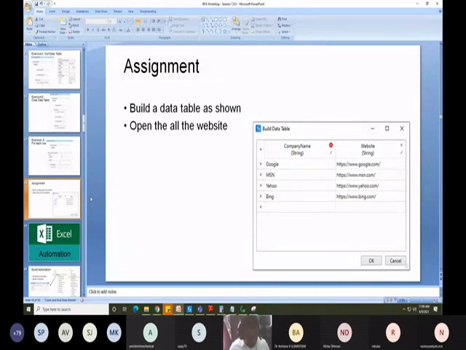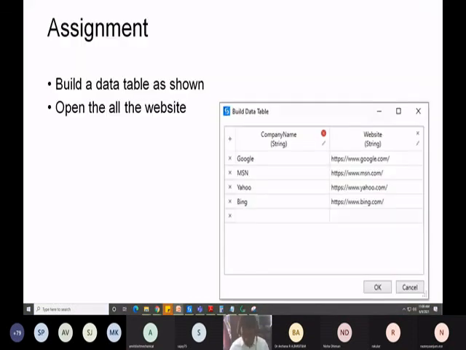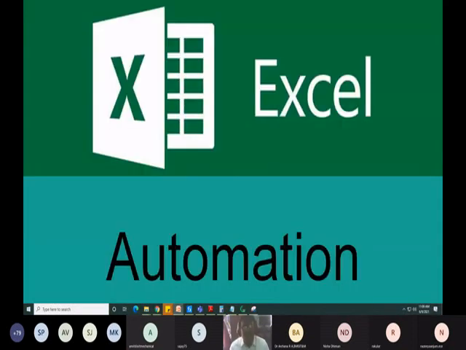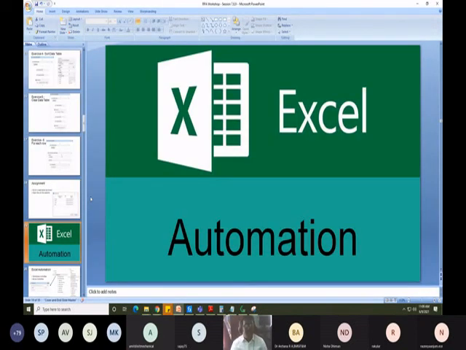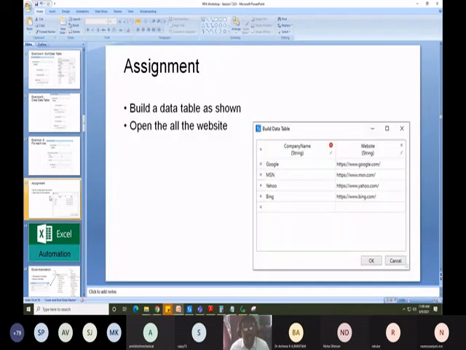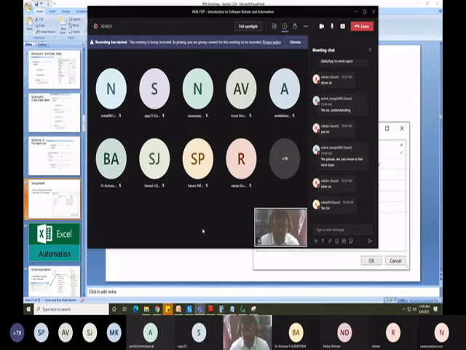So data table is over, right? So the next is Excel automation, right? Fine. I'll give you another 2 or 3 minutes. Please try this and tell me whether it is working or not. I hope you are trying this.